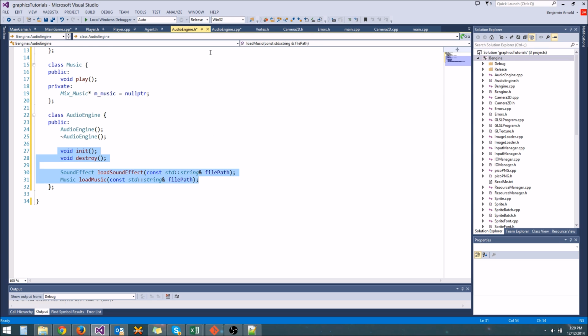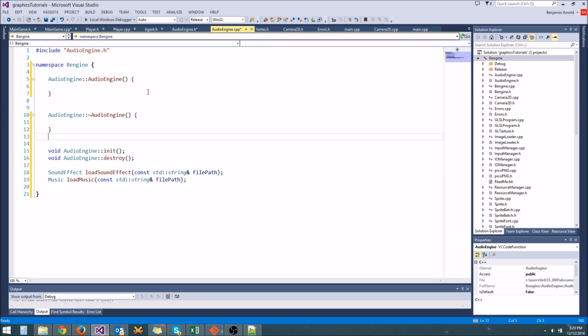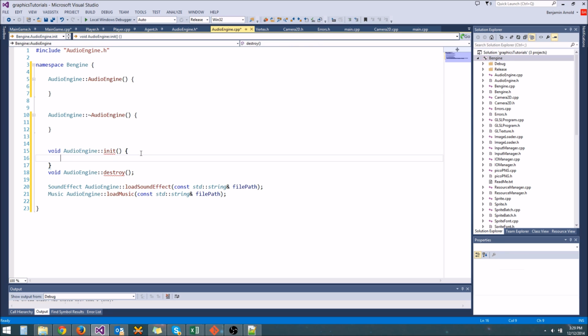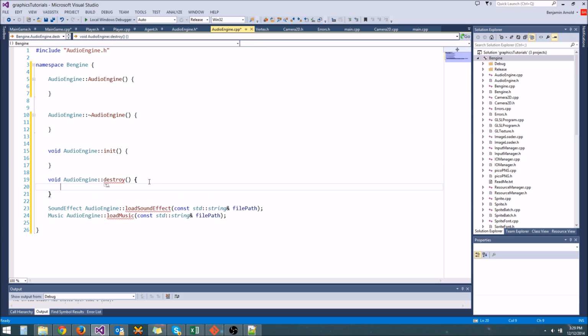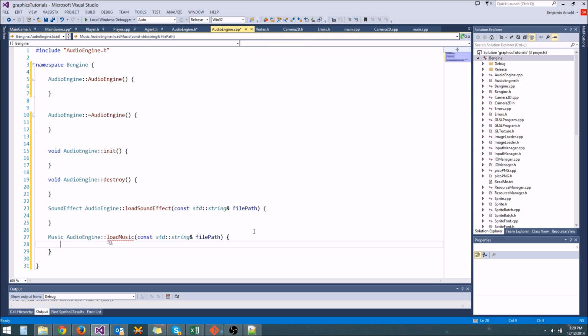So we're going to need to copy all 4 of these. We'll put them down here. We need to preface them with audio engine. Now if you have Visual Assist, there's an easier way to do this rather than copy pasting all this stuff, but I'm not going to show you that for now since I'm assuming most of you do not have Visual Assist since it's not free. It does have a free trial, but that runs out. And okay, so here's all of our little function bodies.